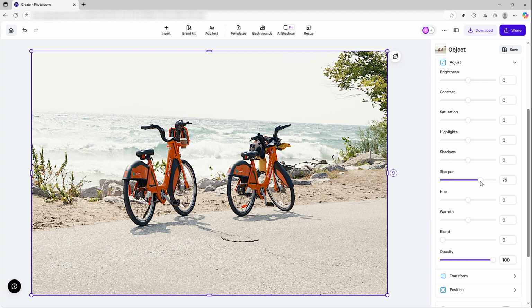By dragging the slider, you can increase or decrease the sharpness of your image, adding clarity or a soft focus effect. The key here is not to overdo it. Too much sharpness can introduce unwanted artifacts, so adjust carefully. You'll find it effective, especially if you need to draw attention to particular details in your photo.